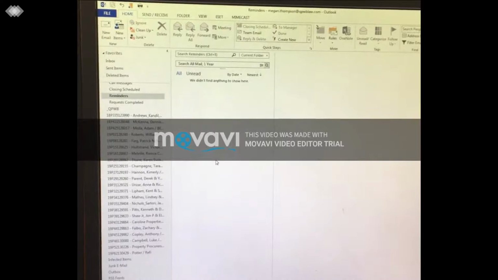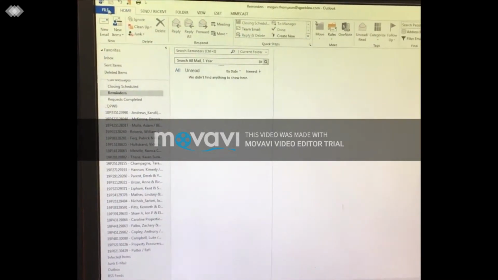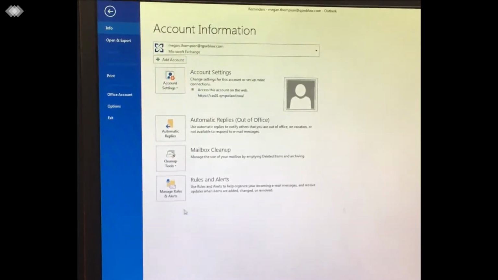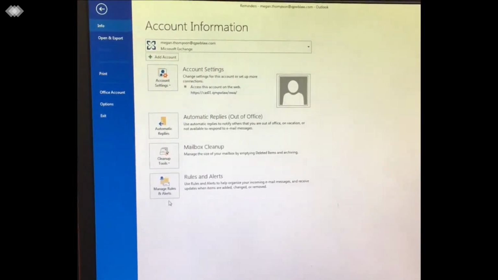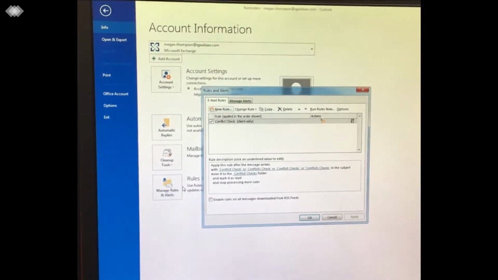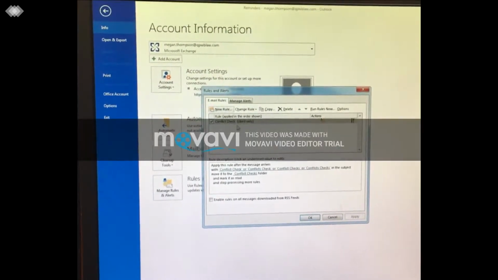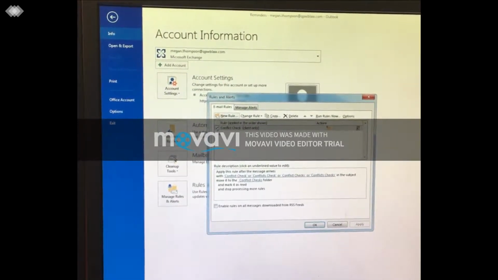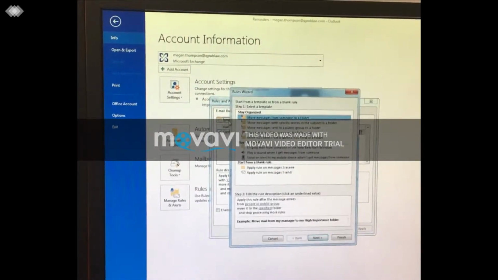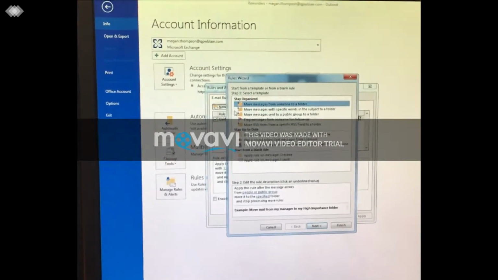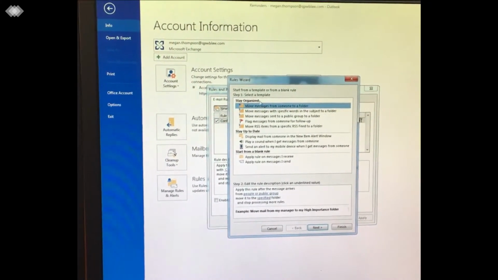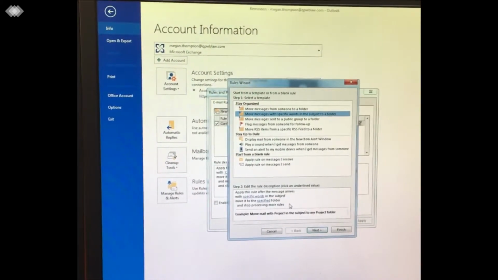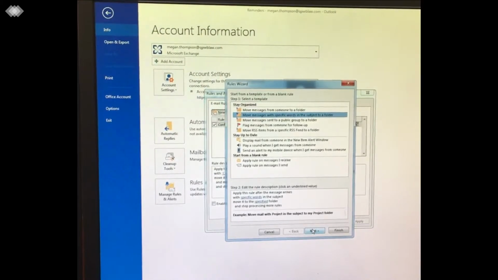What we're going to need to do first is select the File tab on the top left. And then we will select the last icon named Manage Rules and Alerts. This will pop up a new dialog box, and as you can see, I already have a conflicts check rule applied, but we will need to select New Rule. And under Step 1, under Stay Organized, we want to select the second one named Move Messages with Specific Words in the subject to a folder. And then we will go ahead and click Next.